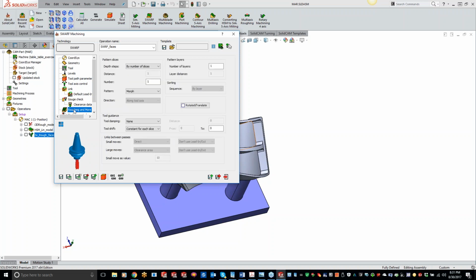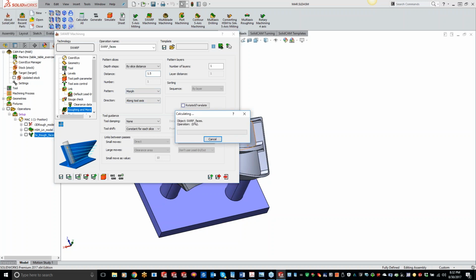Now, here's the one thing I want to do: I want to take this down in multiple cuts, just because we're cutting a little bit harder material here. So instead of doing by number of slices, I'm going to set it over to by slice distance, and we'll just do every 1.5 millimeters going down. We'll leave it on morph along tool axis. Let's go ahead and do a save and calculate here.